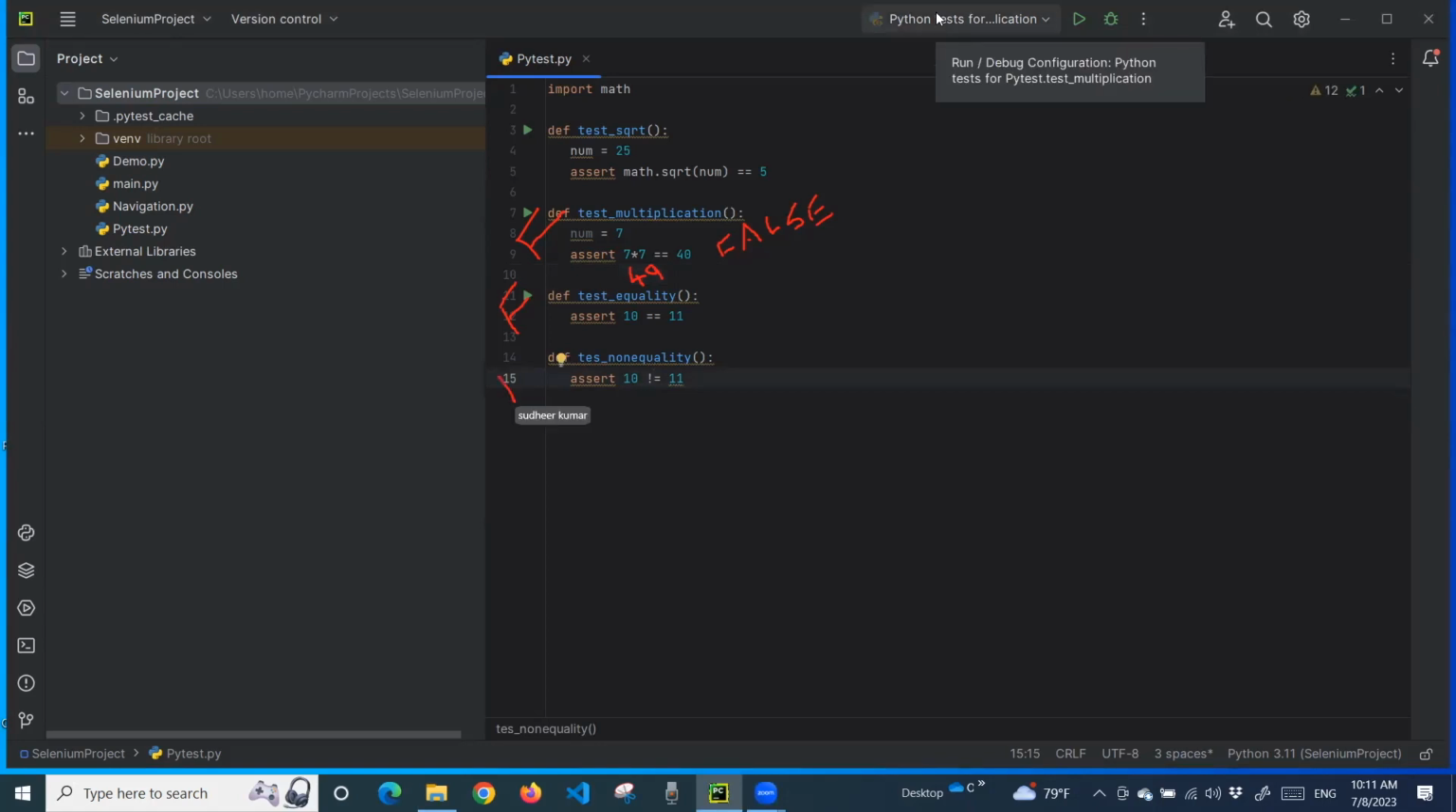Okay. And square root of 25. So we must have studied the square root in our schooling time, right? Square root of 25. The answer is actually 5. The answer is 5. Okay.